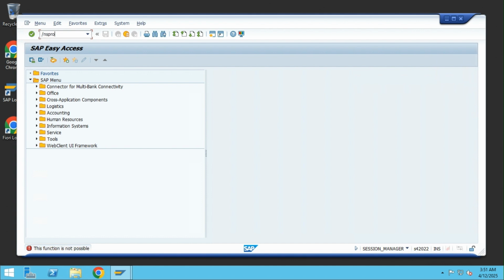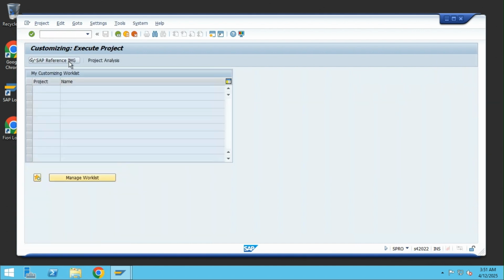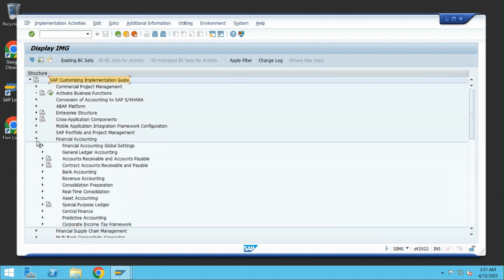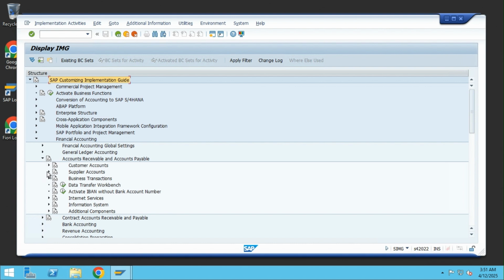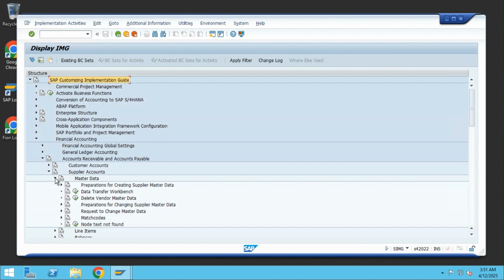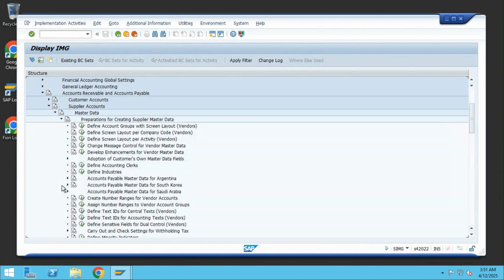Slash n SVRO. Okay, go to SAP reference IMG. And then within SAP reference IMG, let's go to financial accounting, accounts payable, supplier accounts, master data, and preparations for creating supplier data. And then the first link we'll click is define account groups with screen layout.